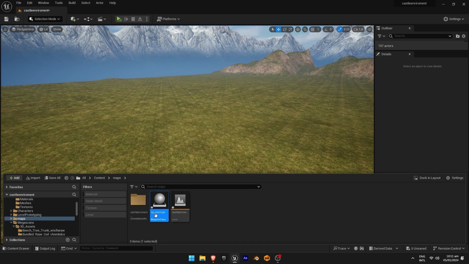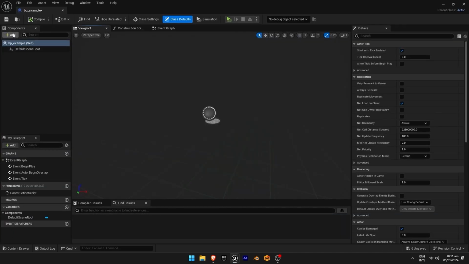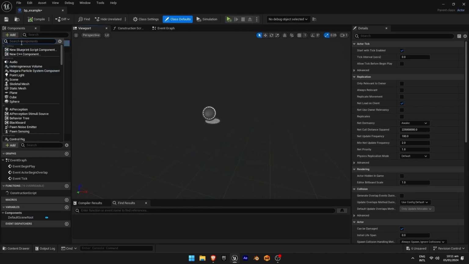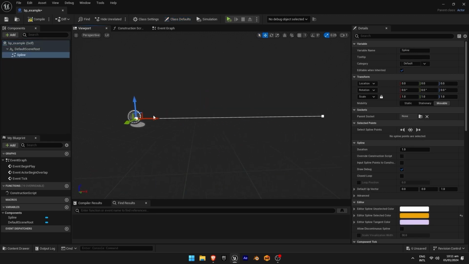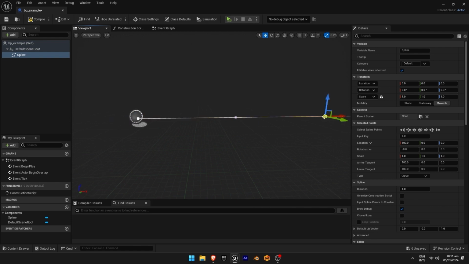Double click to open your newly created blueprint. In the details panel, click on add component. In the search bar, look for spline and add it to your blueprint. In your spline, notice that there are 2 points. We'll streamline this by deleting the second point.